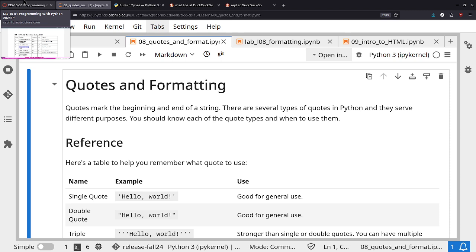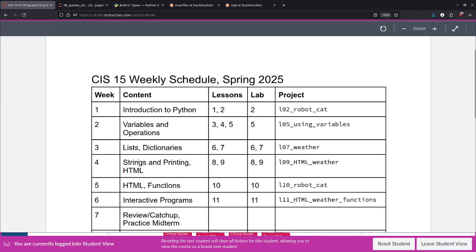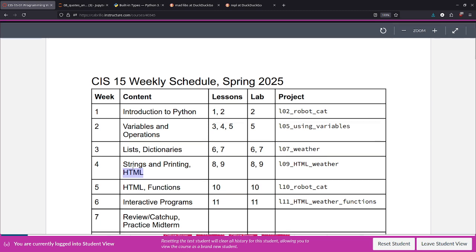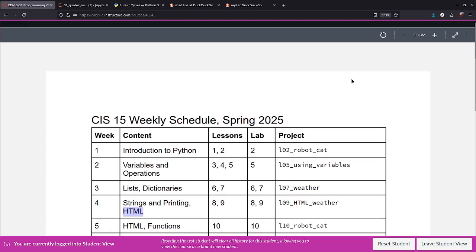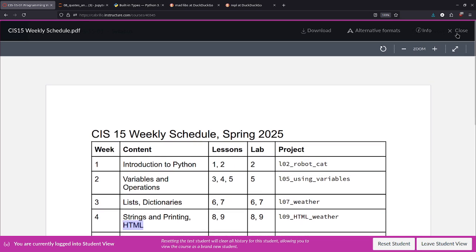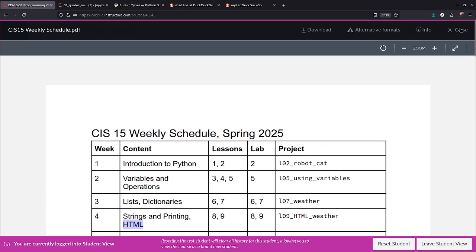So we just finished this part right here. In week 4, we are doing strings and printing, which is a foundation for building HTML strings. So we should probably talk about what HTML is. We're going to do a sneak peek into the next lesson and probably end pretty early. So let's do a sneak peek, and then on Wednesday we'll finish up HTML.